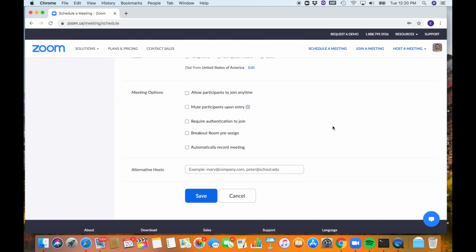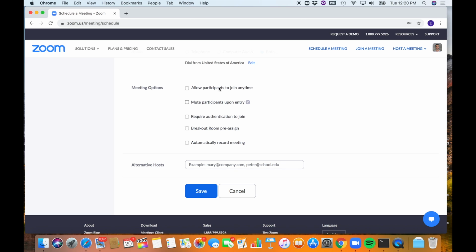Now, continuing down, okay, we don't want participants to join anytime, or at least I don't. I'd like for them to be in the waiting room, and when I'm ready to start the meeting, I start the meeting, and then I can admit them into the meeting. But sometimes you might be in a situation where you're okay with your colleagues and so forth joining in before you make it into the meeting, so that would be the time that maybe you'd like to allow the participants to join anytime.